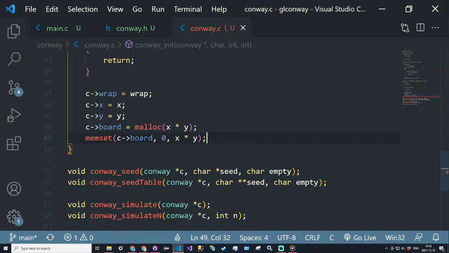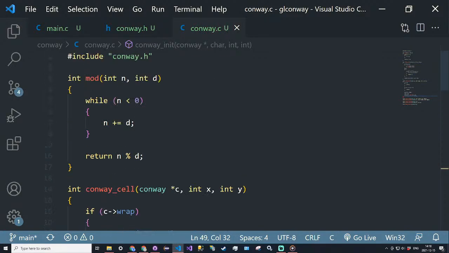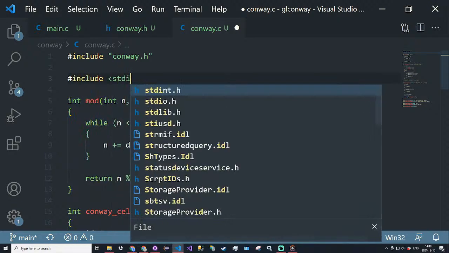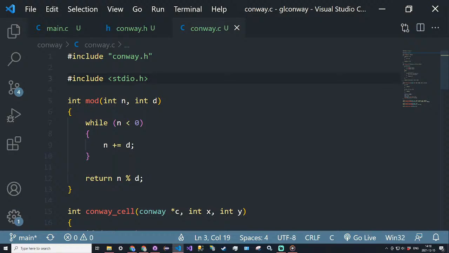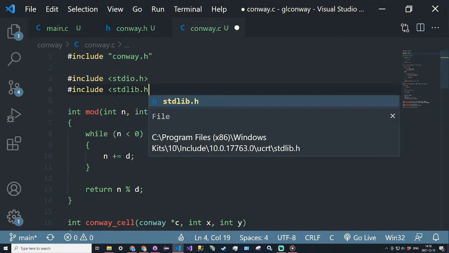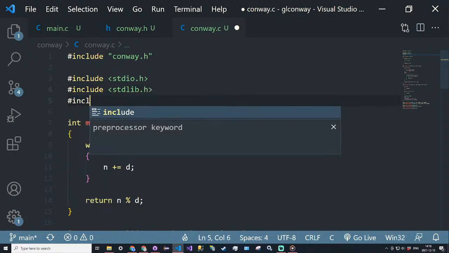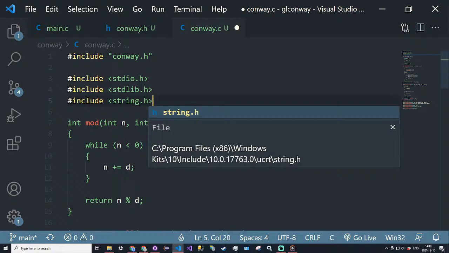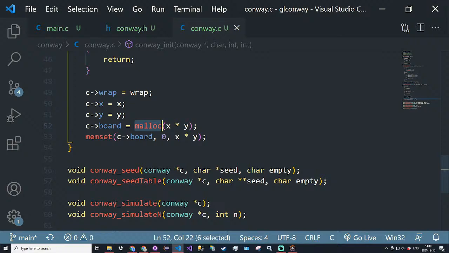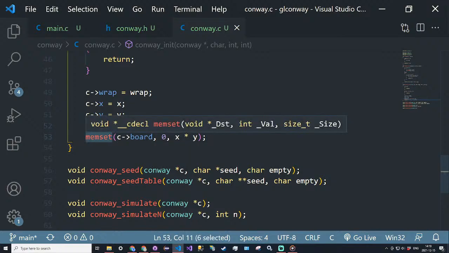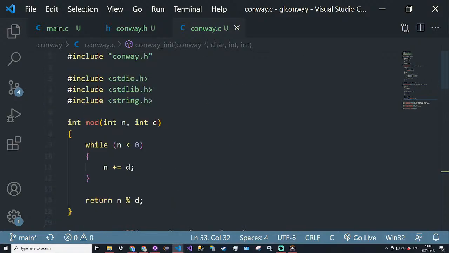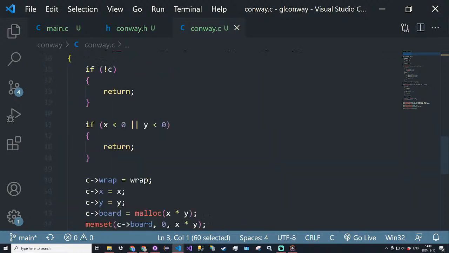And then we actually need to do a few includes here that I forgot. Include stdio.h. We'll need that for printing. And then include stdlib.h for malloc, and then include string.h for memset. So malloc once again is stdlib, and then memset is string. These are usually the three includes that we'll have in most C files.